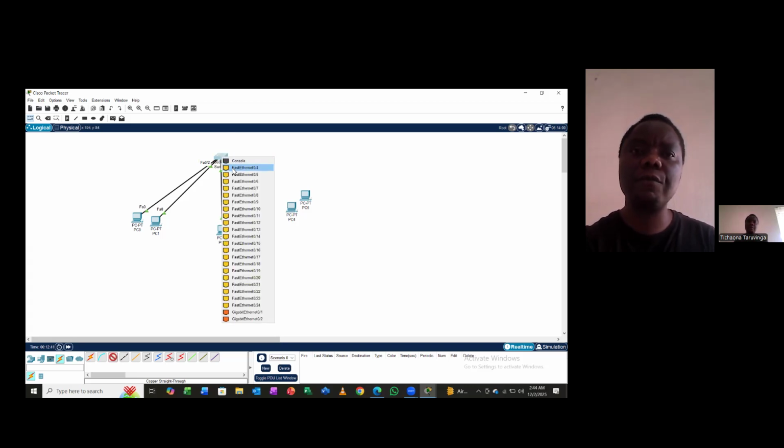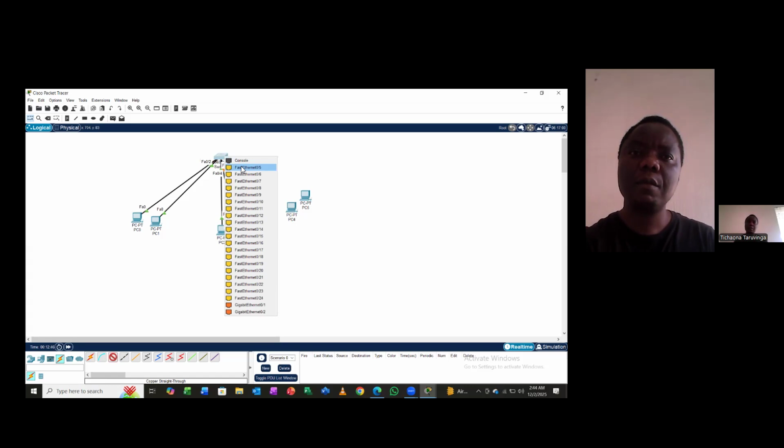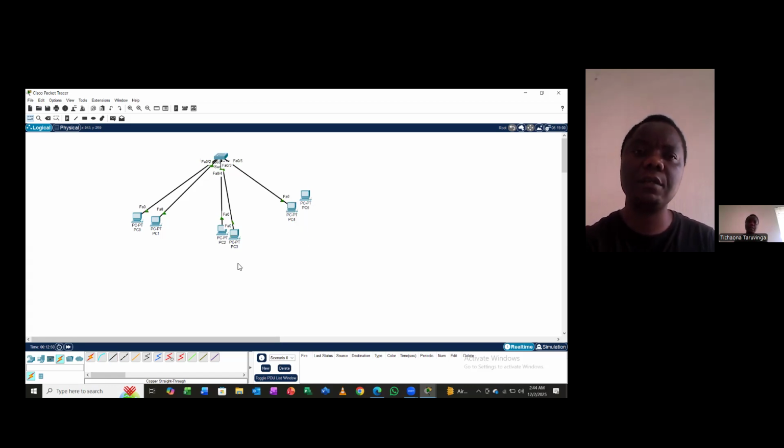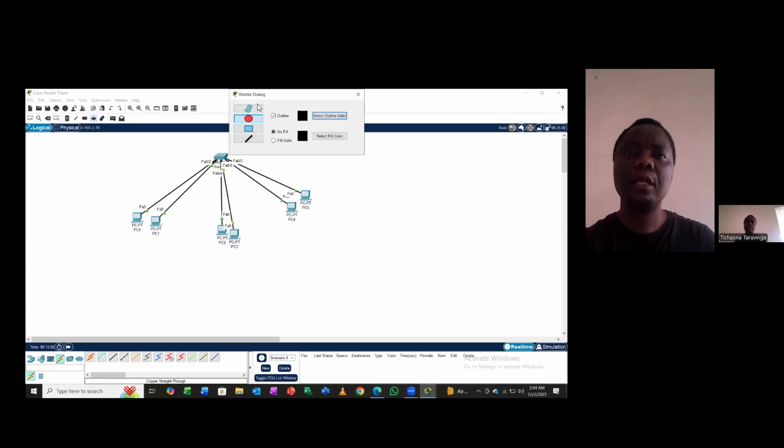So quickly, we have PC3 on 4, then PC4 on FA0/5, and then PC5 on FA0/6. Okay. All right. So I take my labels. Let me label up.